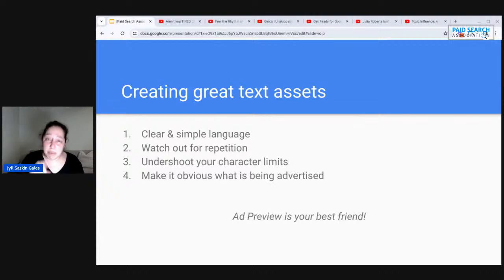I'll say it again, the ad preview tool. I'm not even talking about the ad preview and diagnosis tool, but within the responsive ad on the right-hand side, when it shows you all the different ways your ad can appear, that is your best friend. Make sure to take a look at that, and at how the different building blocks you're making are going to work together effectively to get your message across.